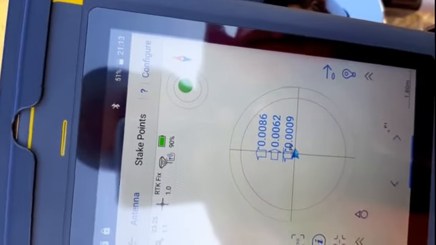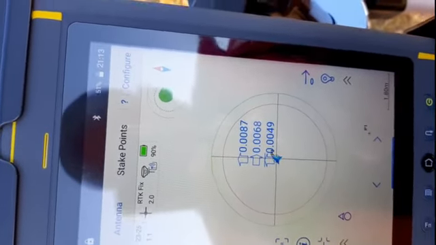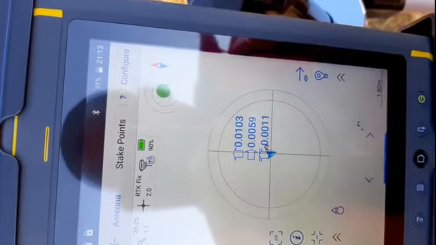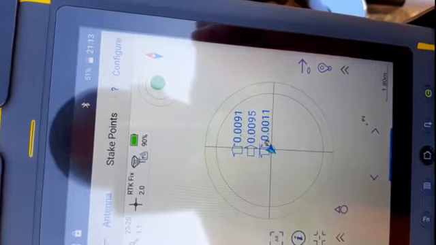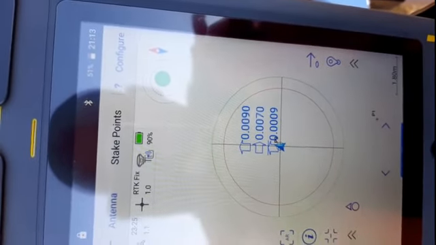Okay. So now I'm over point 3. As you can see now, these are the differences that I'm getting for point 3. It's a couple of millimeters. So I know that my localization is okay.